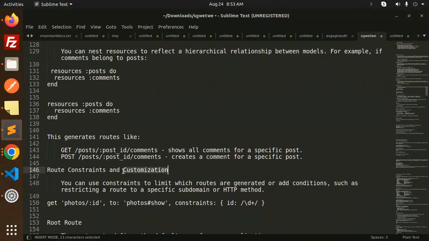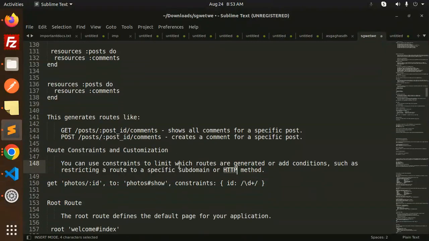Route constraints and customization. You can use constraints to limit which routes are generated, or add conditions such as restricting a route to a specific subdomain or the HTTP method. So you can use the constraints for that.